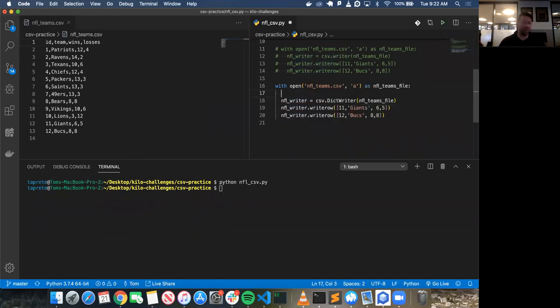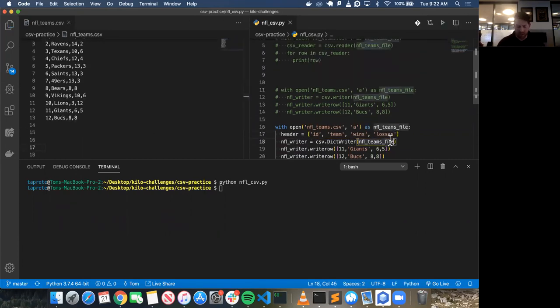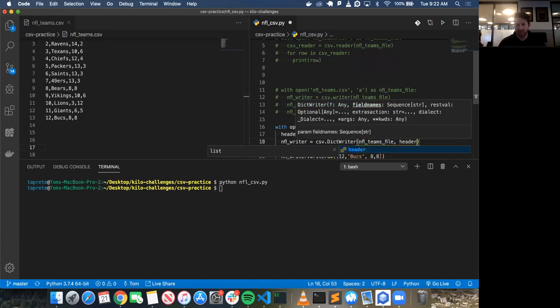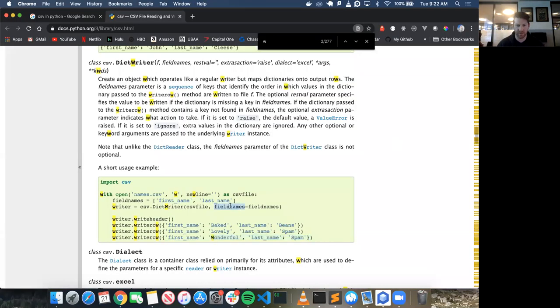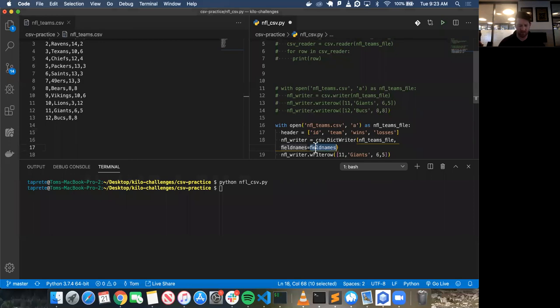Let's do, what do we add? Headers. We have ID, team, wins, losses. And then I have to pass that as a header. Is it fieldname? Maybe it's fieldnames equals headers. Let's just try that. Fieldnames equals headers.